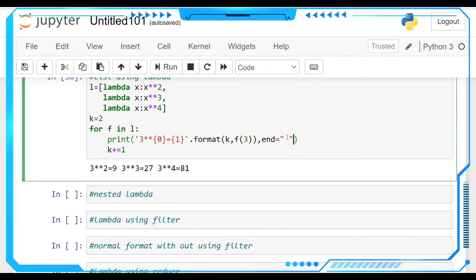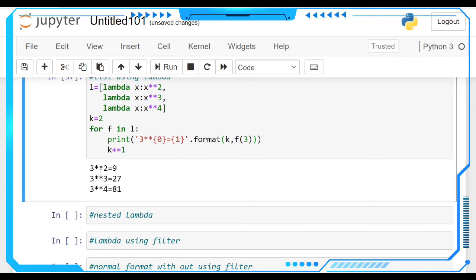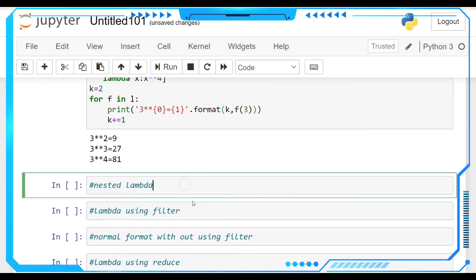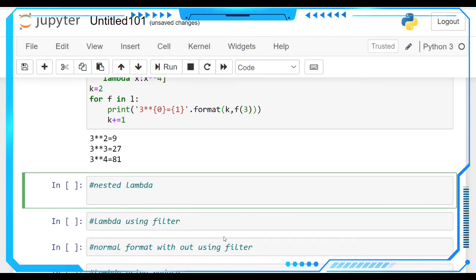Like if you don't want this end function here, if you want this as a 1 by 1 sequence, you can make it like 3 square 9 and 3 cube 27, 3 power 4 81. That's the type. And coming to the next one, nested lambda, we have to create a lambda function like nested lambda x equals to, we have to create another lambda here. That means nested lambda, you can separate it like a lambda y you are passing here. So we have to make x plus y here.